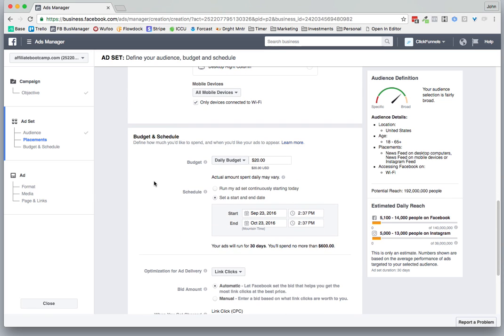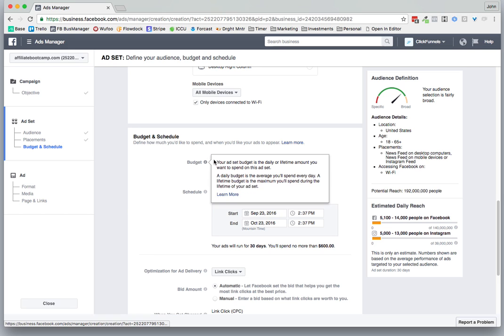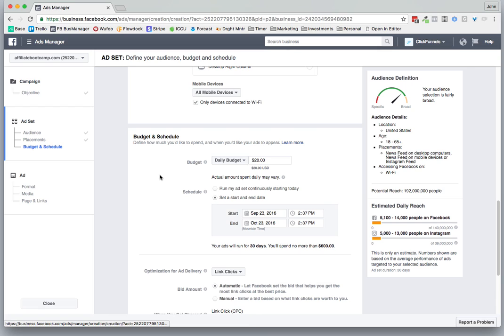Budget and schedule. You can always run a budget on a daily or a lifetime schedule. We always like to run it on daily because what if it takes off and it's a really good ad? That way you can just keep it running. And you don't commit to anything by saying daily other than the fact that they're going to keep spending your money unless you click a button to turn it off. So the only commitment is they're not going to stop it automatically. You have to stop it manually. So not a big deal.